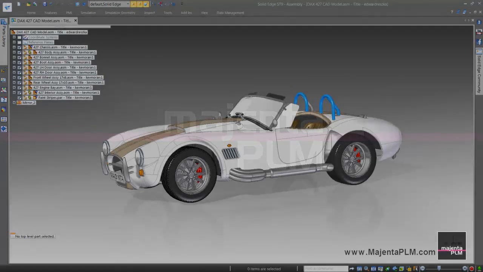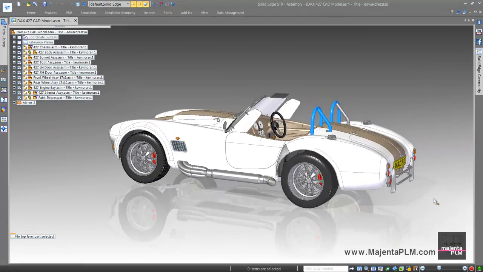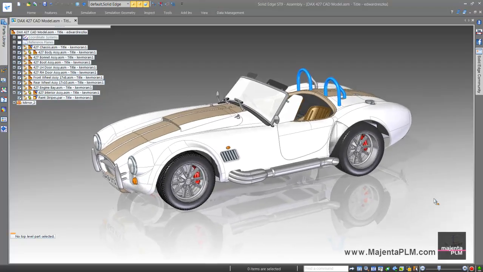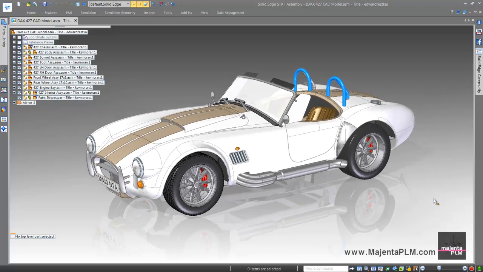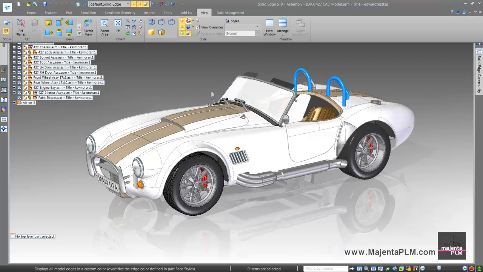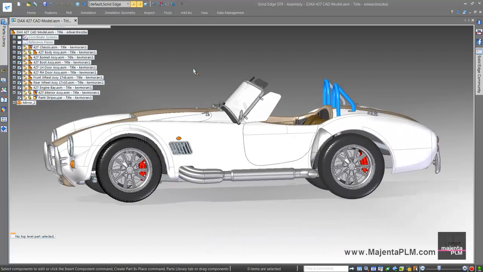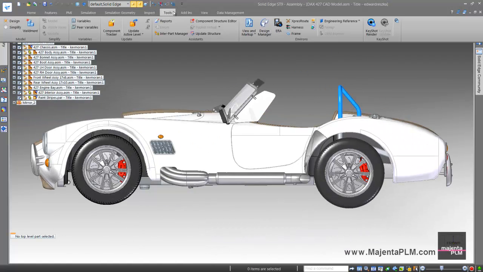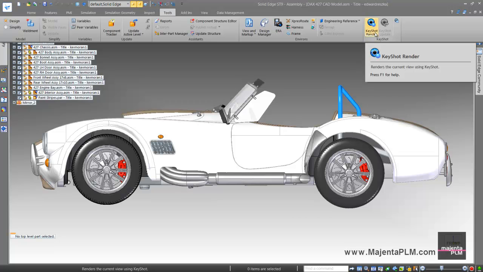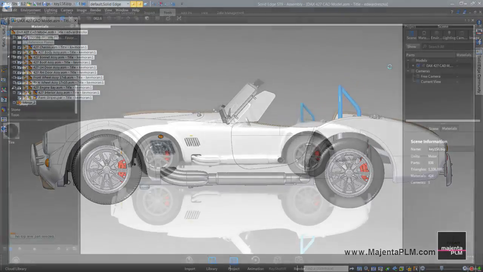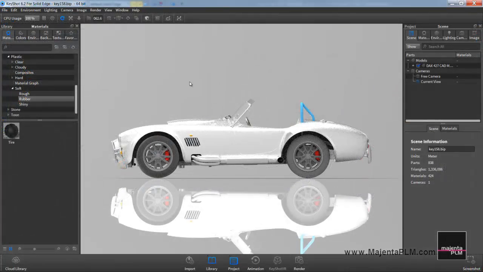Using Solid Edge and its bundled rendering solution Keyshot, we can create beautiful, photorealistic images and animations. For example, here we have the Solid Edge design for this Cobra replica. We'll set some view options, then send the model through to Keyshot. This will create an associative link between the Solid Edge model and the Keyshot file. This means any future updates to the Solid Edge model will propagate through to Keyshot.